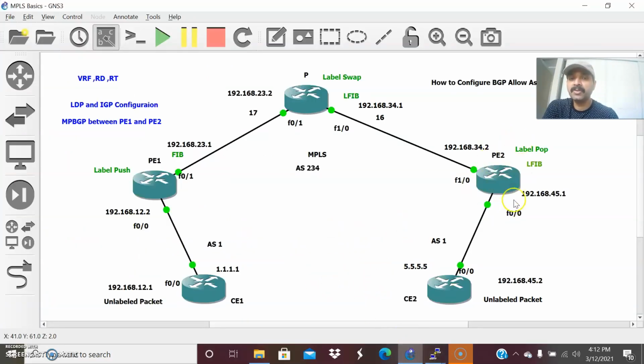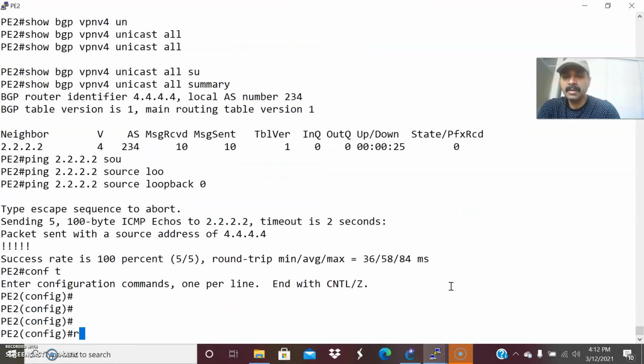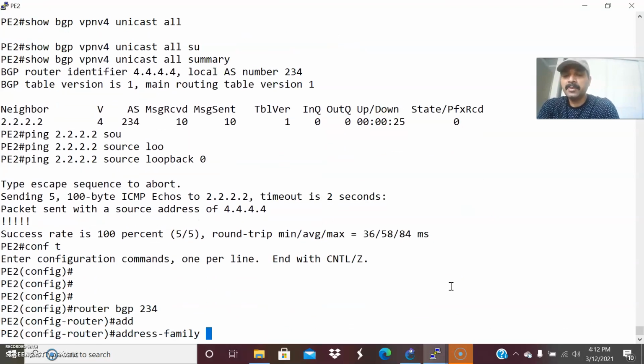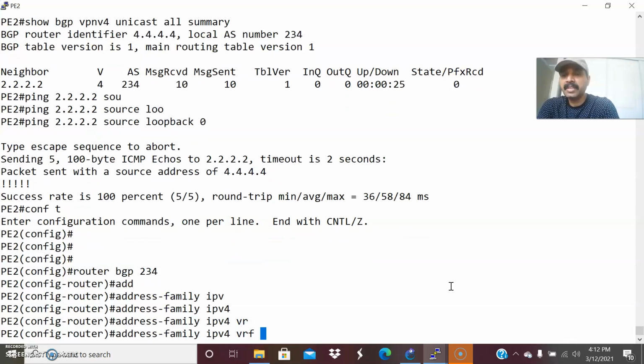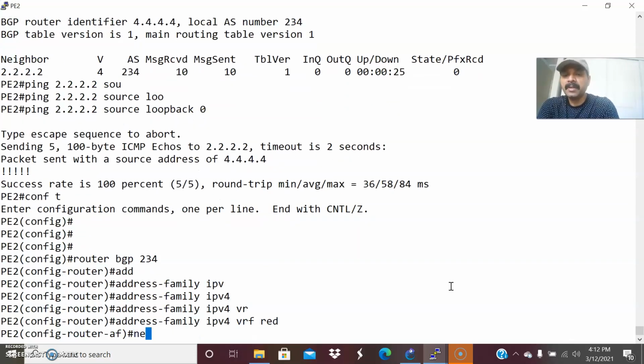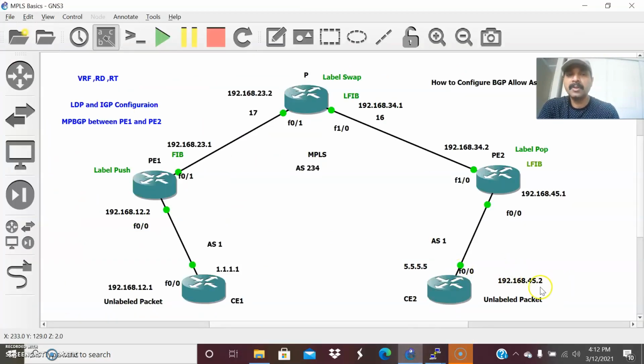Similar configuration I have to do from PE2 also. Go to PE2, router BGP 234, and the customer router is in IPv4. So address family IPv4, the VRF name we have created is red, and the neighbor command is neighbor 192.168.45.2, right?